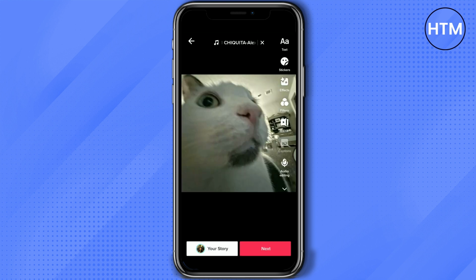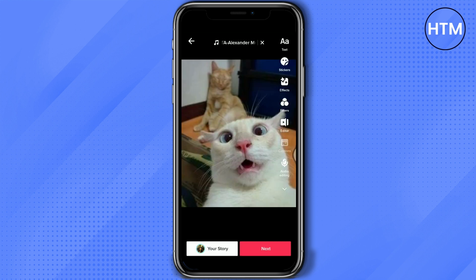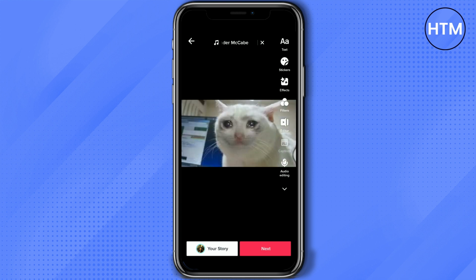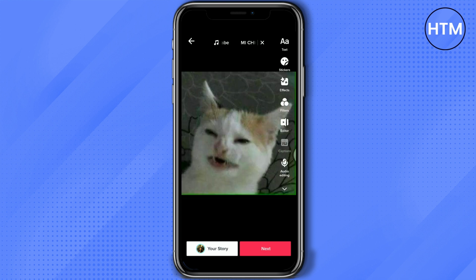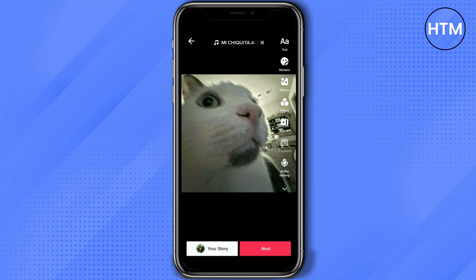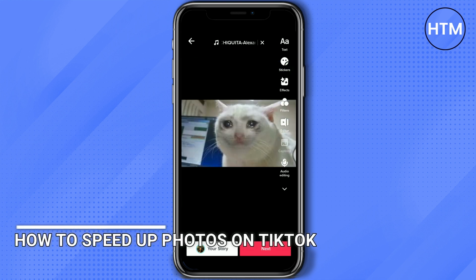And then you will notice now that the photo transitions are much faster than it was originally. So that's it. That's how you upload sped up photos on TikTok.